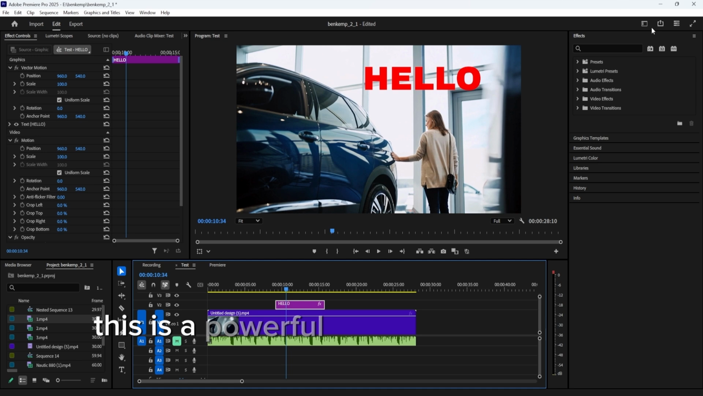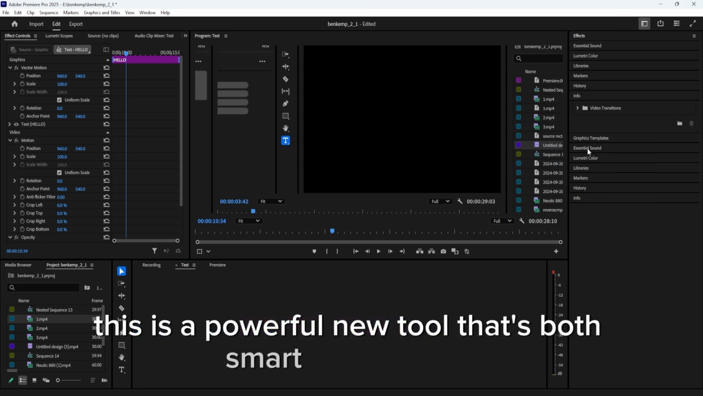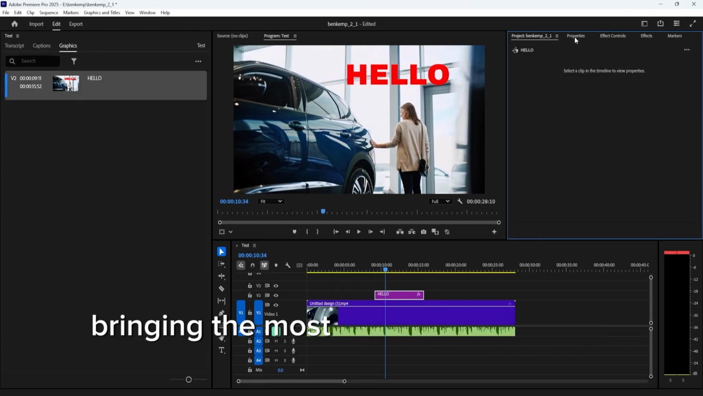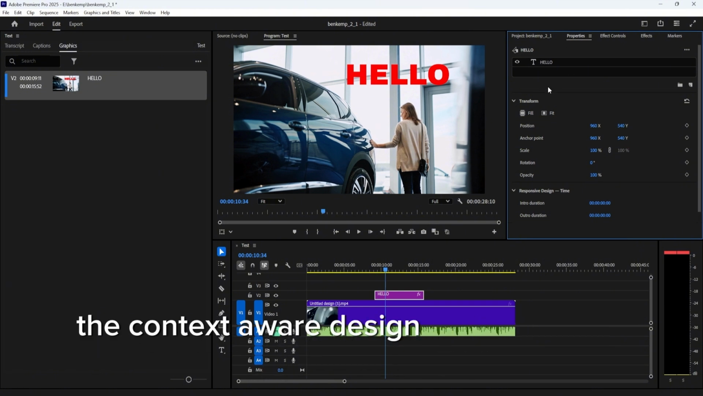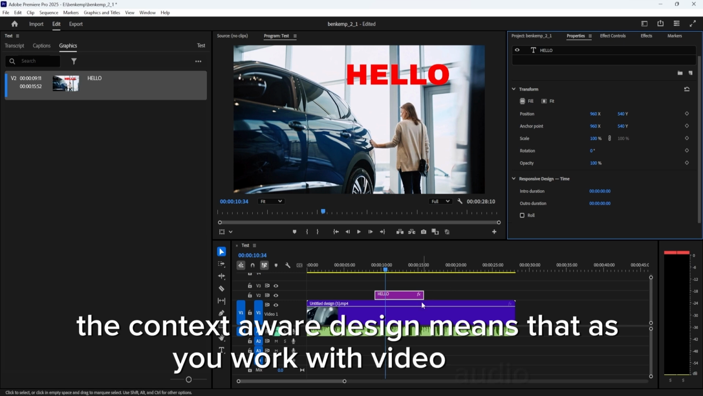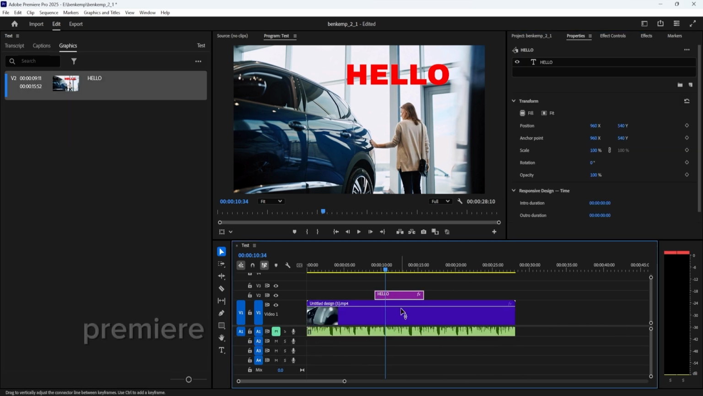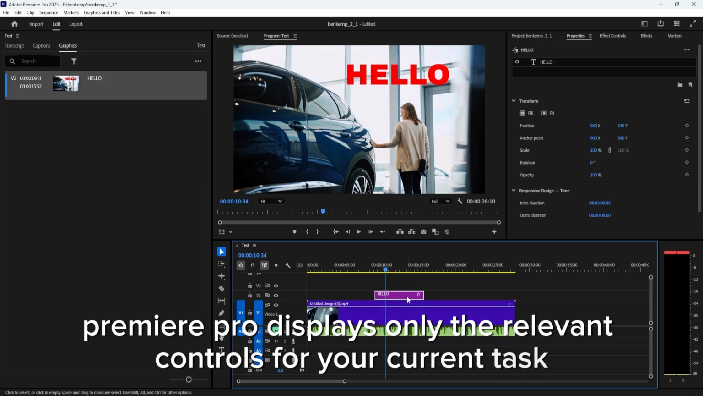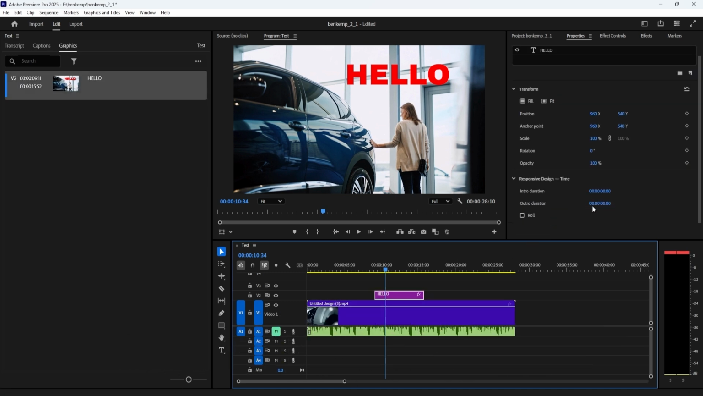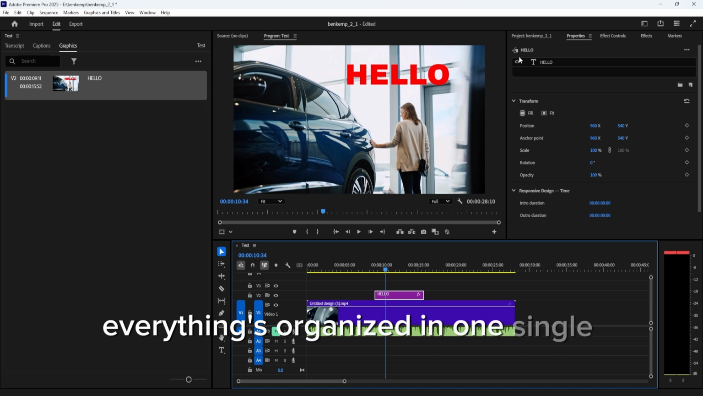This is a powerful new tool that's both smart and intuitive, bringing the most essential tools right where you need them. The context-aware design means that as you work with video, audio, text, or graphics, Premiere Pro displays only the relevant controls for your current task. No more searching through menus. Everything's organized in one single panel.